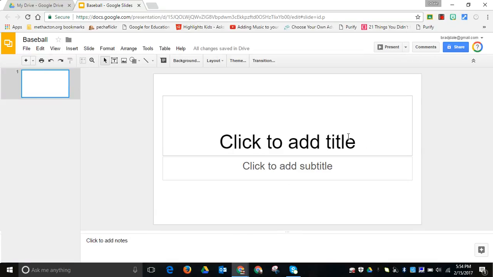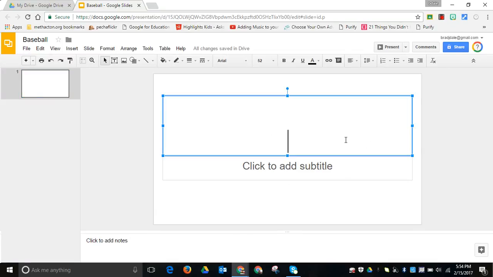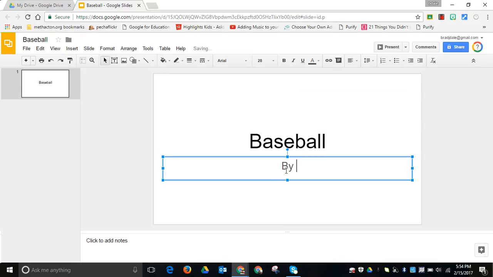So we need to give this a title. And what I'm going to do is you can see that the default for this one is 52. Font size you can always see up here. You can see that 52 isn't one of the options, but you can type it in. So maybe like 54. So I'm going to call it baseball. And subtitle, I'm just going to say by Brad Dow.